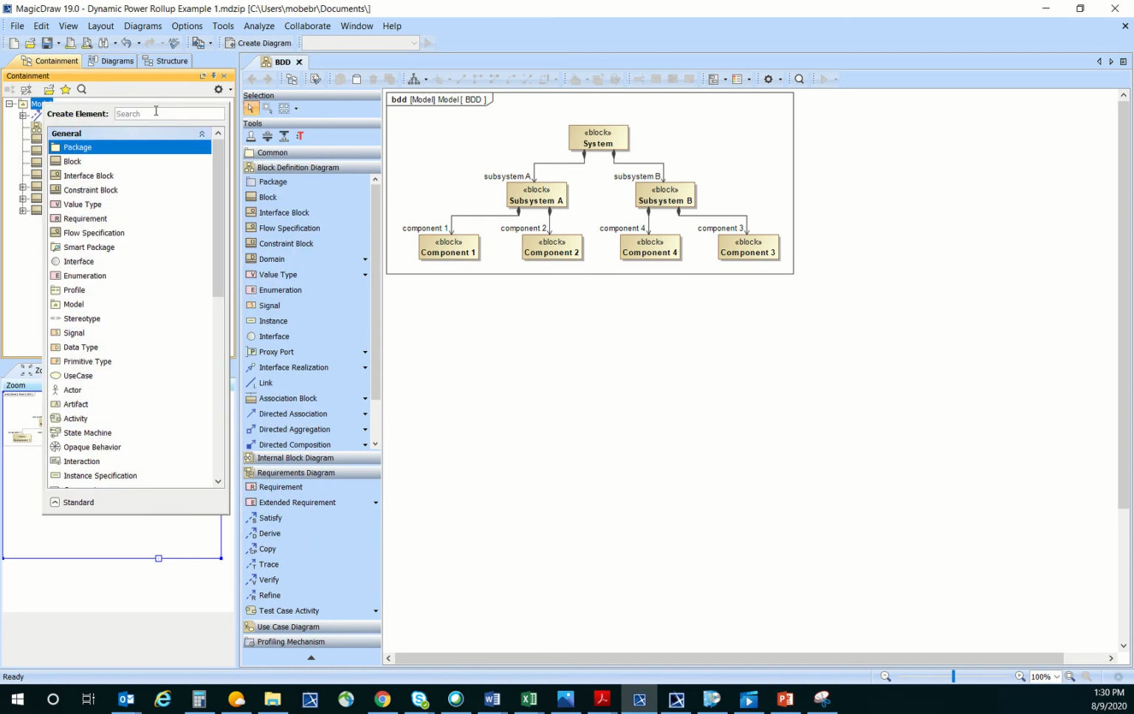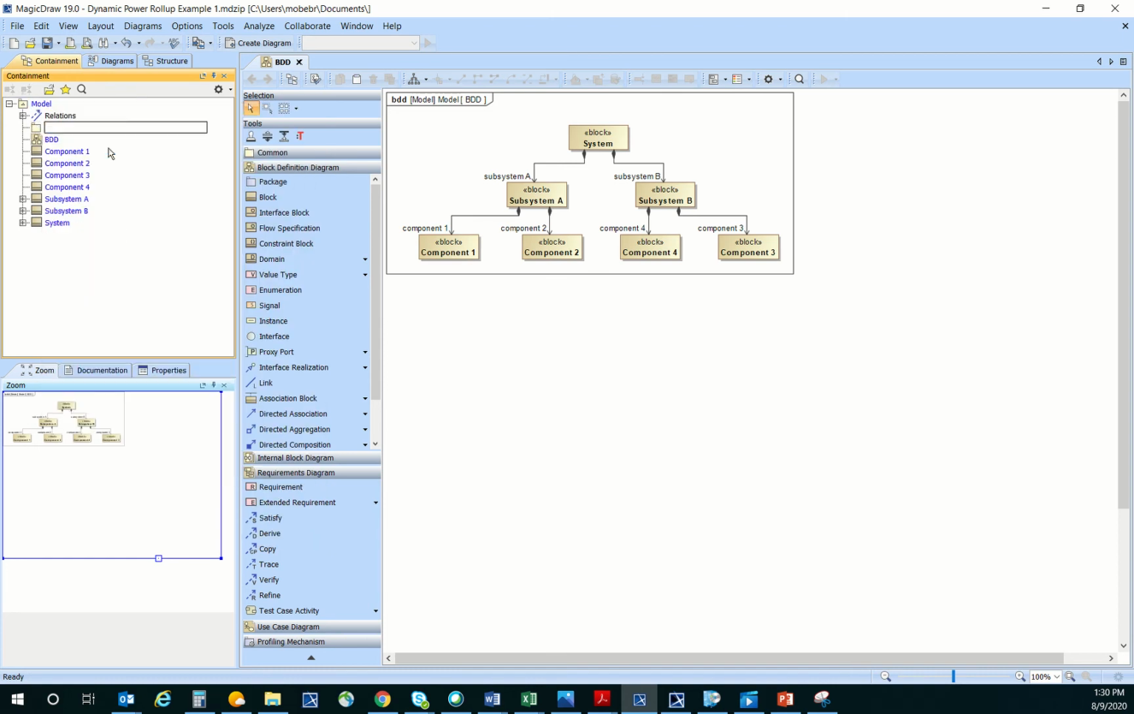In the model, just create a new element and it'll be a package, and we can call this the power rollup. And then I'm just going to hit Control V on that package, and if you expand it out, now you see you have the power rollup pattern as well as the constraint.